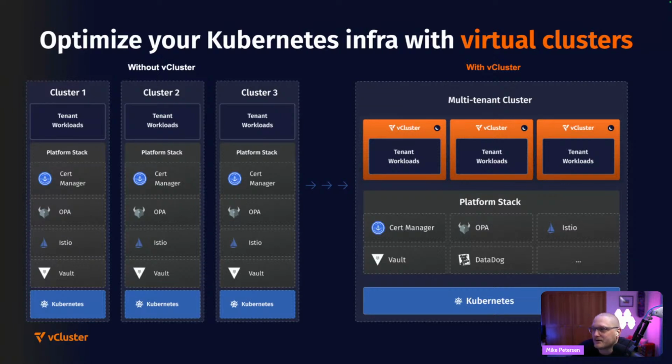So with vCluster, instead of using these 3-node clusters, you're going to have a single multi-tenant cluster, and you're going to have the tenant workloads running in the virtual cluster. And then you can share up cert-manager, right? You can share up your Nginx ingress controller or whatever else you're using, so that the users aren't deploying it again.